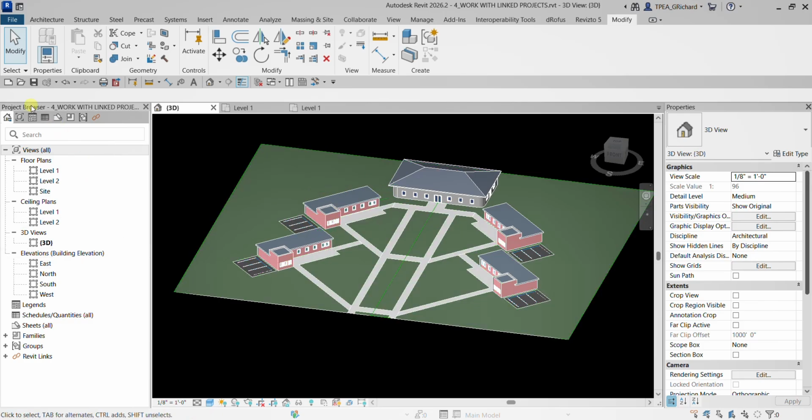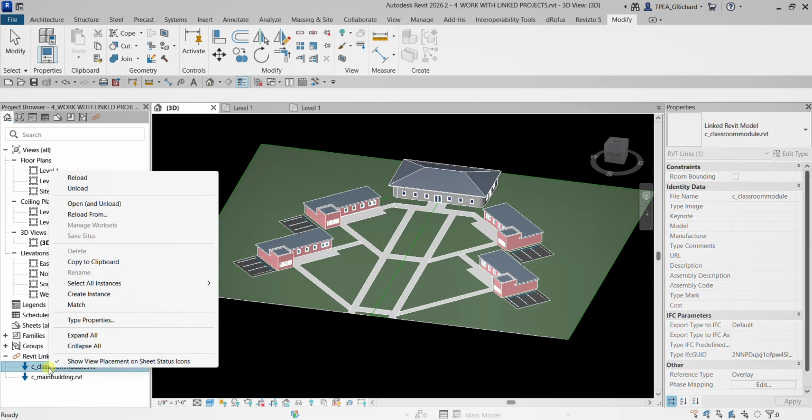All right, so to do that from the project browser, I'll select here Revit Links, just expand that. Here you'll be able to see all the Revit models that are linked to your current project. And one of those projects is classroom module. So I'm just going to right click this, and then there's an option here, open and unload.